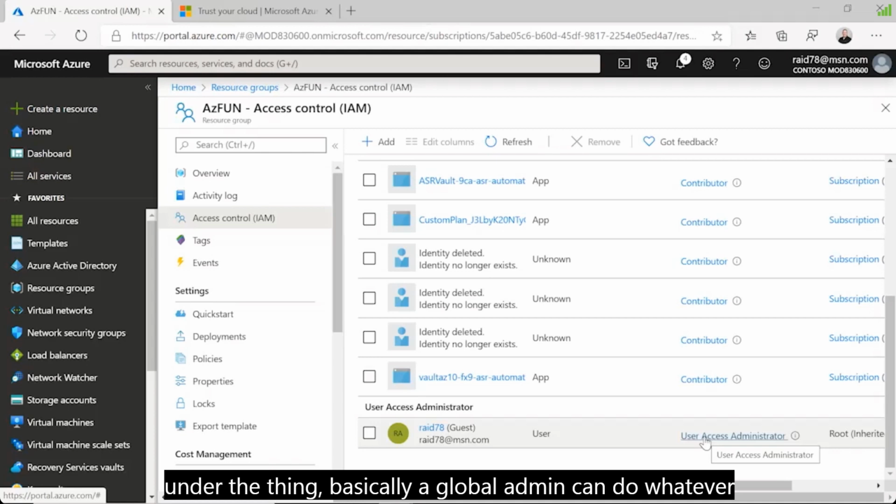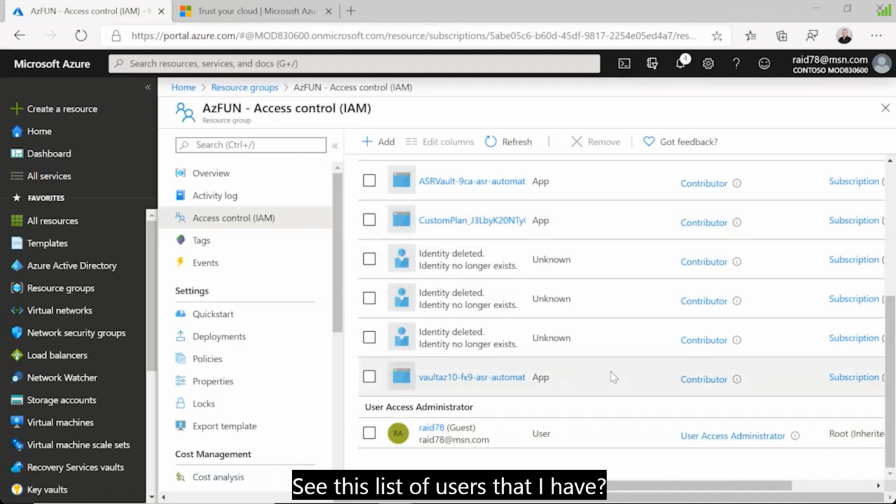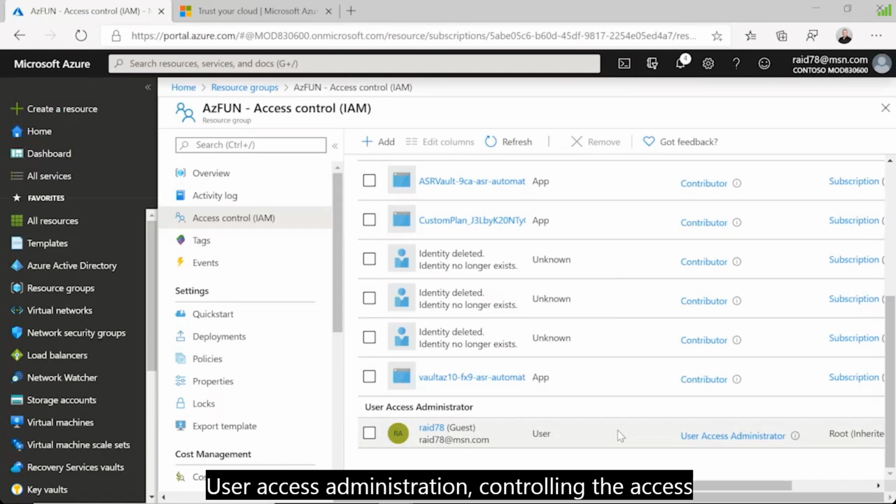Basically, the global admin can do whatever they want, wherever they want inside the subscription. But User Access Administrator has a very specific right. See this list of users that I have? This user can change that list, and that's it. User Access Administration, controlling the access of the users that we have inside the environment.